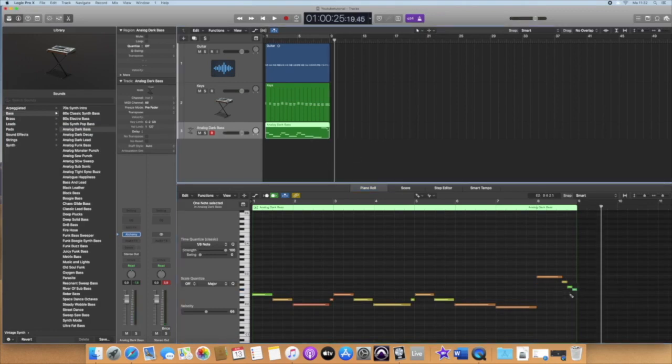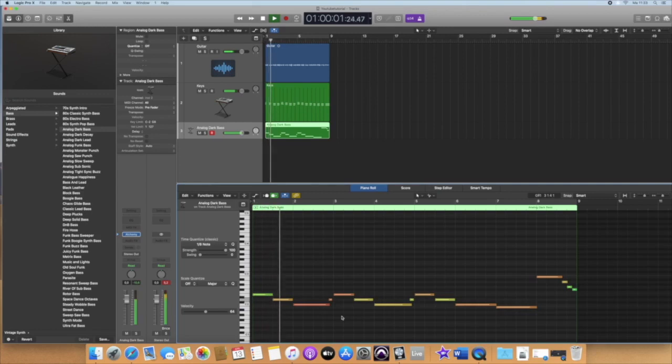There, that's better. Also what I want to do is make sure that everything is played exactly on time. So I'm going to click here in the edit window, hit Command A to select all, and press Q for quantize, because we want everything to be exactly on the grid, so everything is nicely in time. So let's see. Yeah, beautiful.